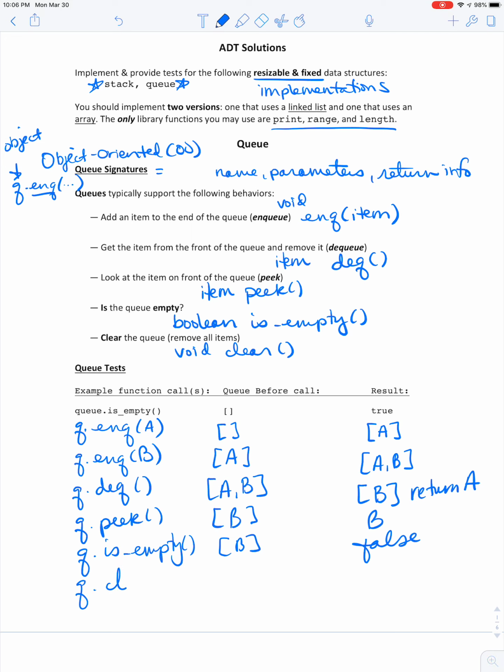And then finally, let's clear. And let's say we had a little bit more in our queue, just for the sake of argument. The result would still be empty.